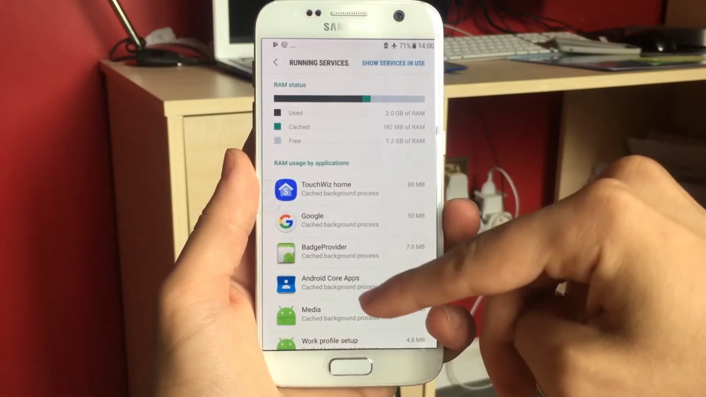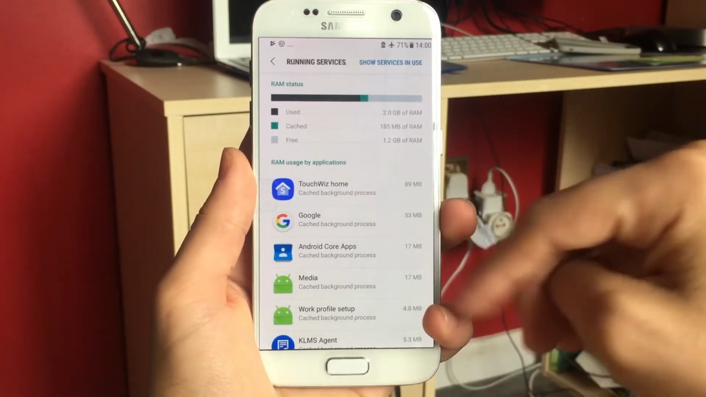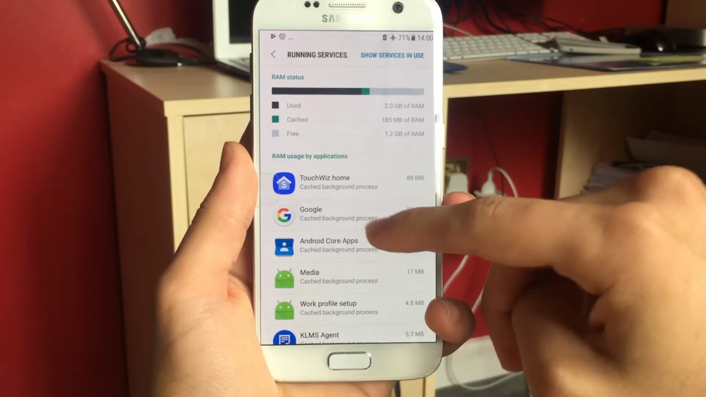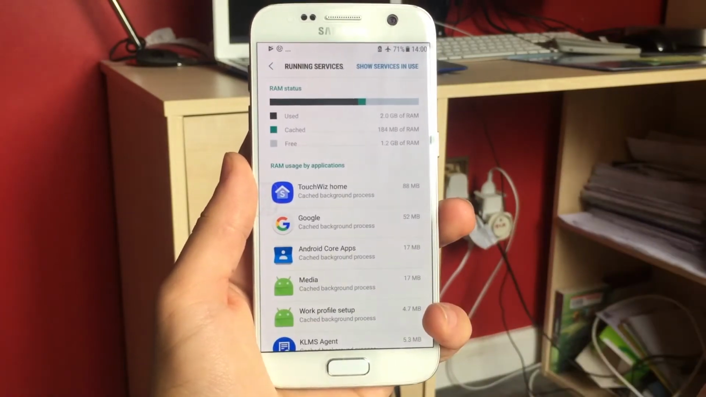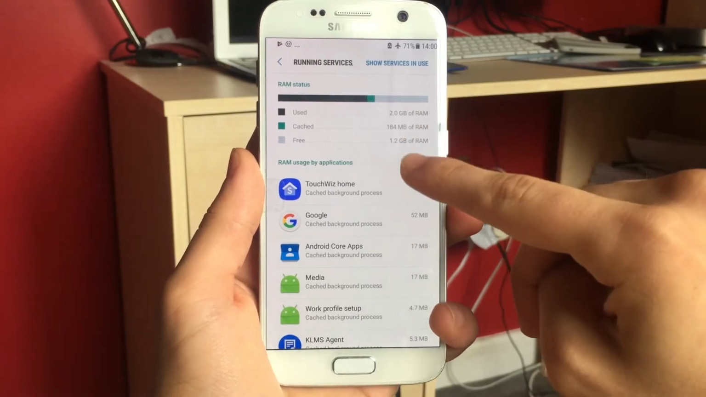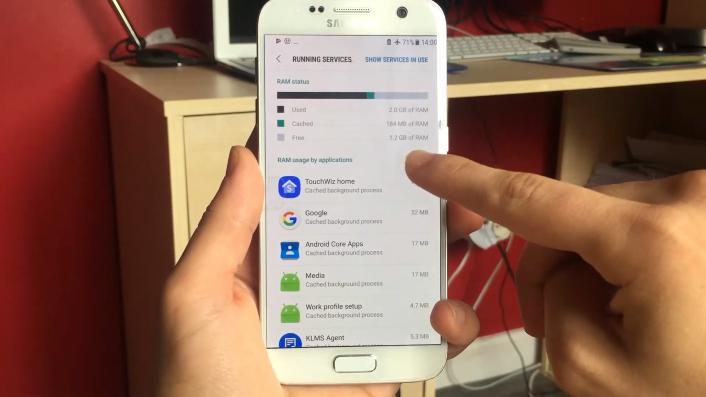Running services shows all the applications which are running because you have started them. Similarly, you can click on each app and click on stop in order to terminate it. As you can see, it shows how much free RAM you have and how much RAM is used.